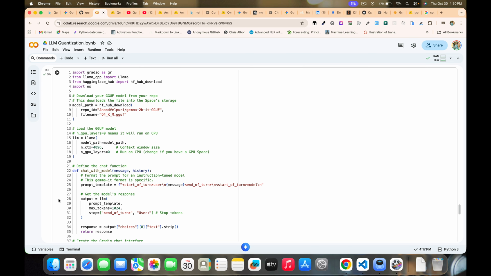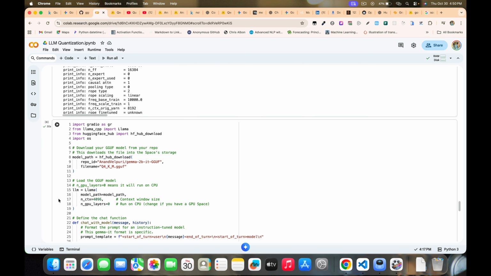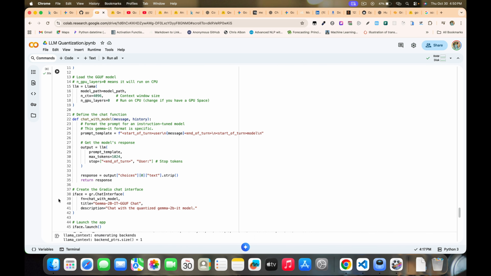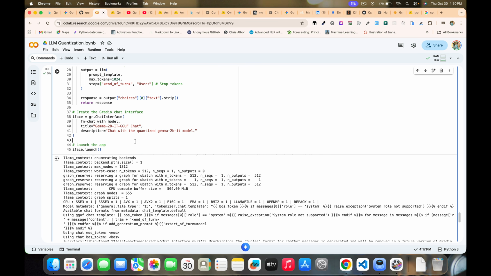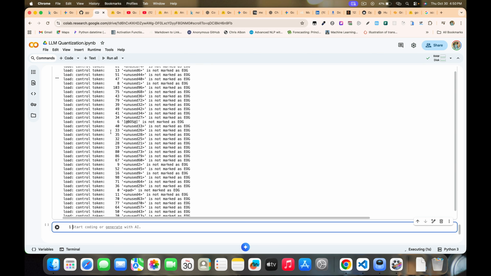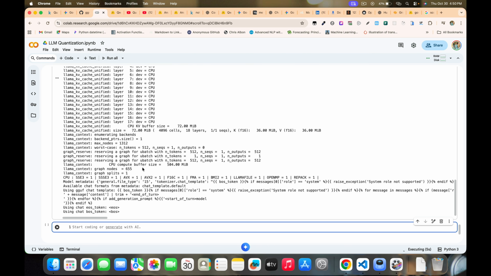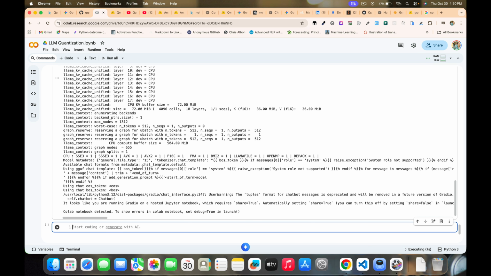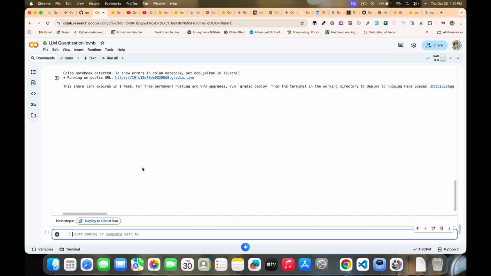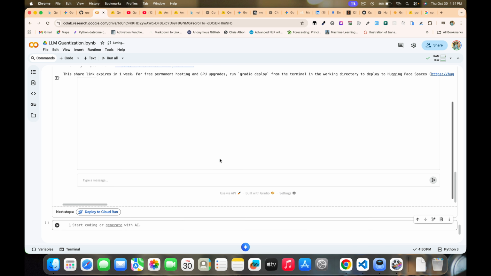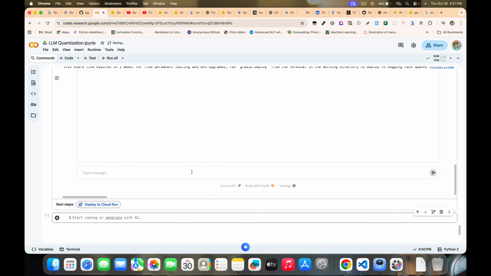I'll upload this notebook to GitHub. You can check it out later. I'm running this cell by consuming the Gemma model. Okay, it's running. It's just a Gradio interface. Wait, it will take some time. Okay, we are here.